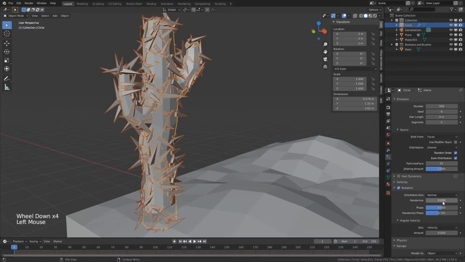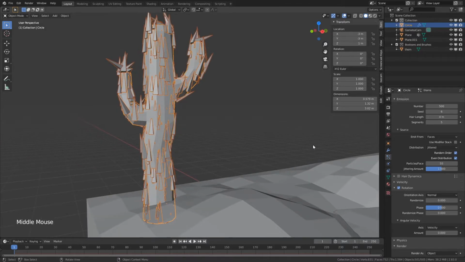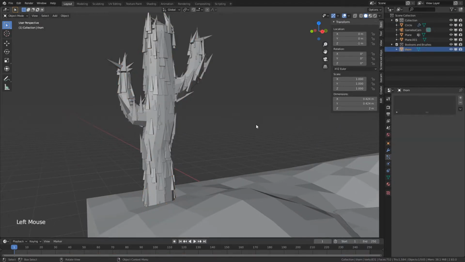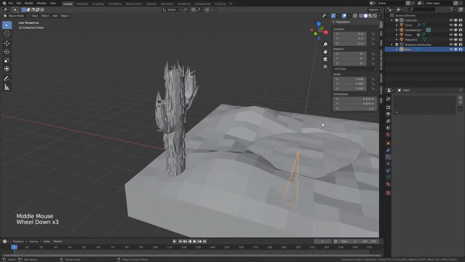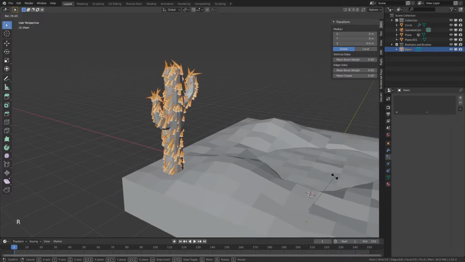So let's turn off randomization, and let's turn off randomization of the phase, and see everything's pointing up. So what you can do is you can actually select the object and hit R to rotate, and literally nothing happens. Okay, let's hit into edit mode. There we go.